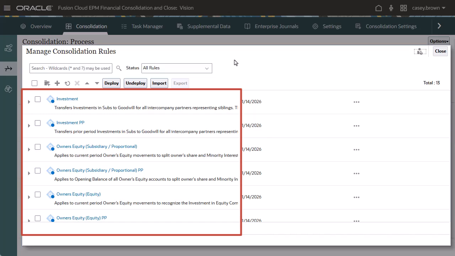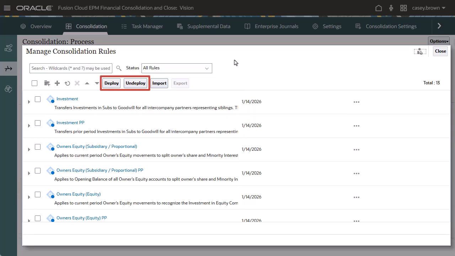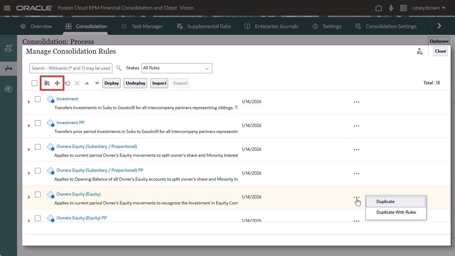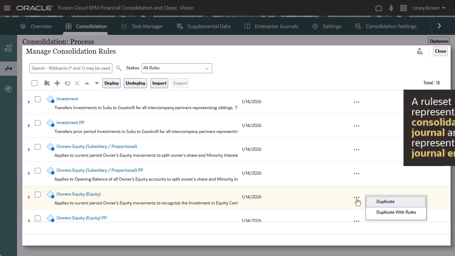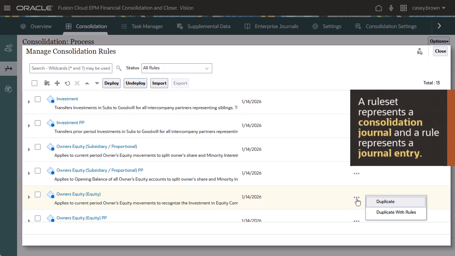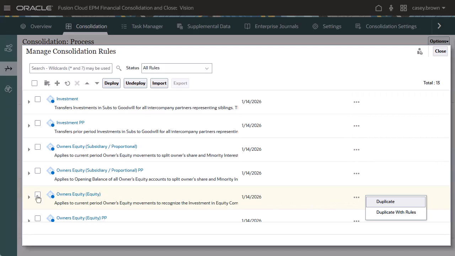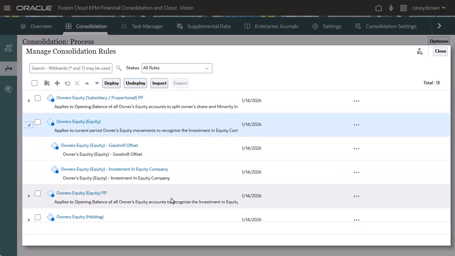Seeded rule sets are provided to handle standard elimination requirements. You can deploy or undeploy these rule sets as needed. You can also duplicate a seeded rule set and modify and deploy it. If needed, you can create new rule sets and rules. A rule set represents a consolidation journal, and a rule represents a journal entry, that is, one journal detail row. In this example, the owner's equity rule set contains 2 rules, or journal detail rows.